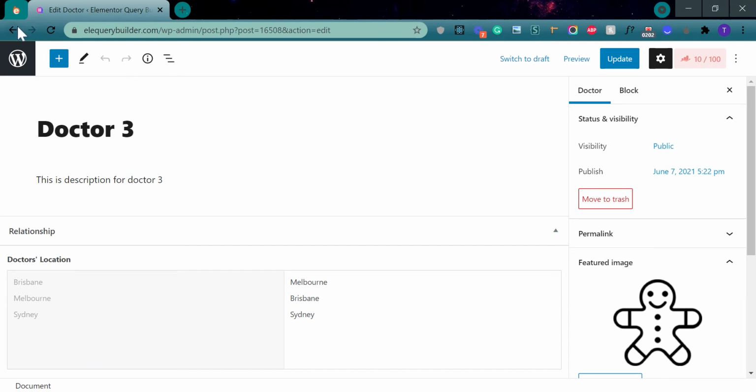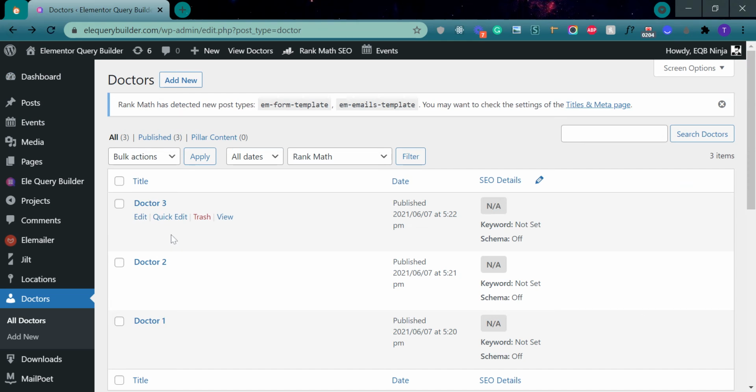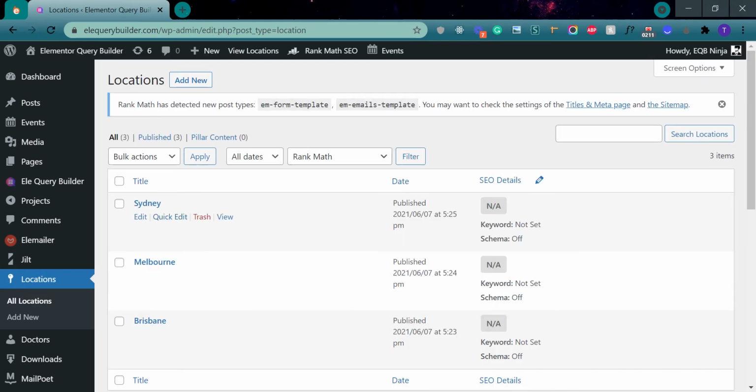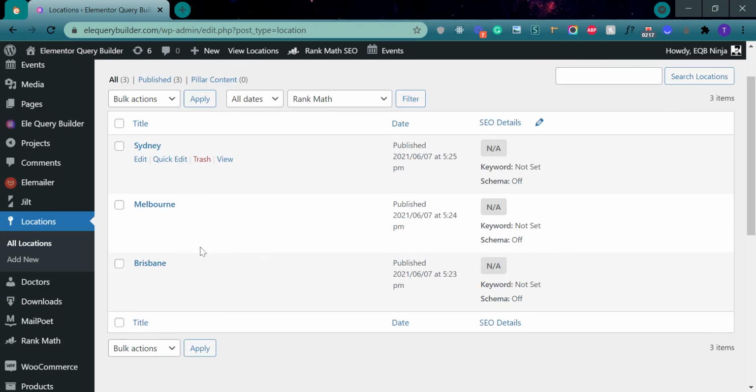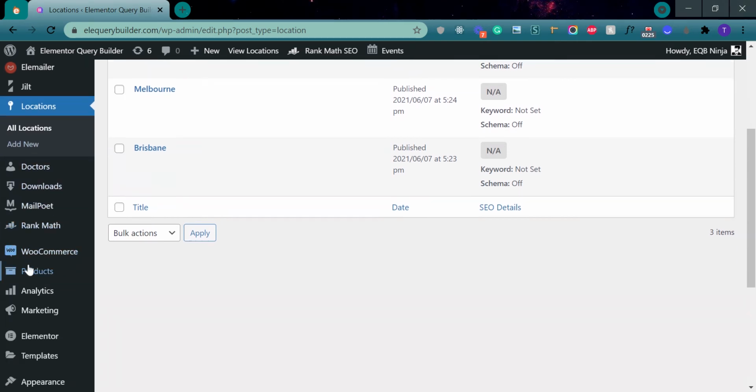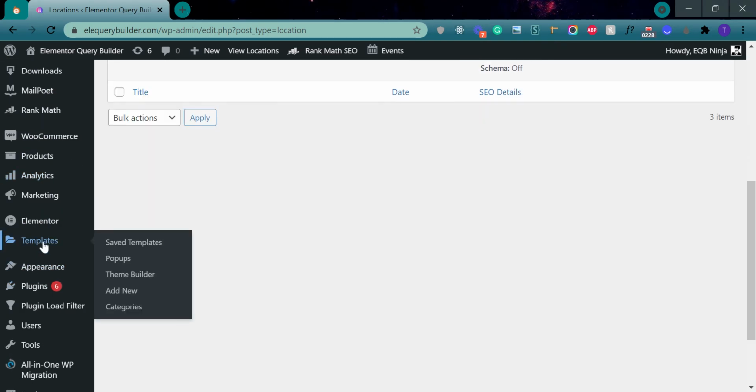So let us try another use case. When we are visiting a specific location, let's say Sydney, we want all the doctors listed under whoever is using Sydney as the location. So for that, we can simply edit each and every location, or we can also use Theme Builder. We have used Theme Builder to make our life easier. So let us go ahead and try it out.